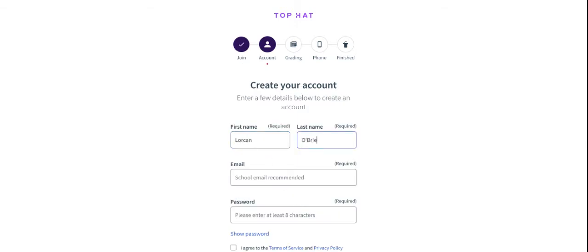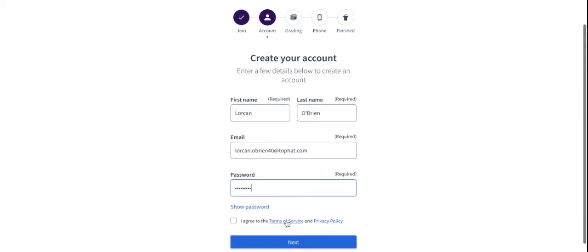On this page, you'll be prompted to enter some personal information to set up your account. Please enter your first and last name, your email address, and a secure password. Please note that you must use your academic email address to create your account. Personal email addresses with a domain name that do not match the institution will not be accepted. Once you've entered your information and agreed to the Terms of Service and Privacy Policy, click Next.